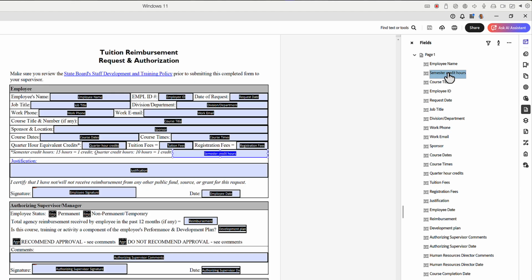but then it jumps down here to semester credit hours. So what I want to do is I want to grab my form fields and I basically want to make sure that I put them in the appropriate order. So I'm going to kind of drag these guys up. And what you can also do here is you can click on the first one and use the down arrow key, and that'll allow you to navigate from one form field to the next and see what order they're in.